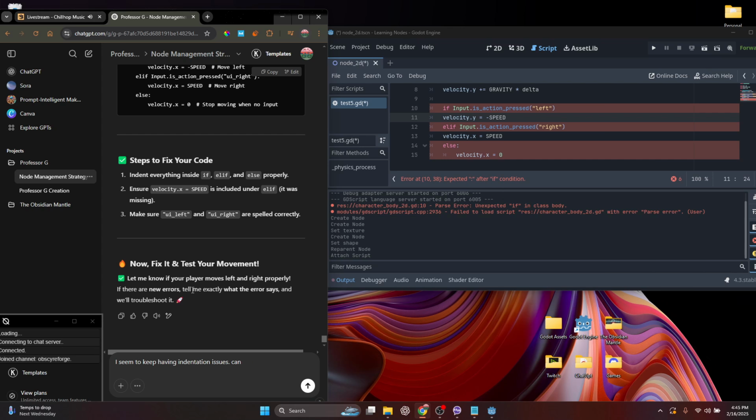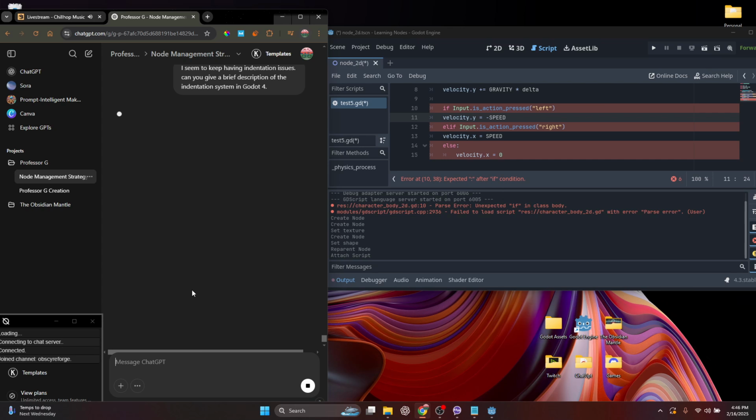Hey, can you teach me, can you give a brief overview of the indentation system in Godot 4, specific to Godot 4. Let's just see what we get here.